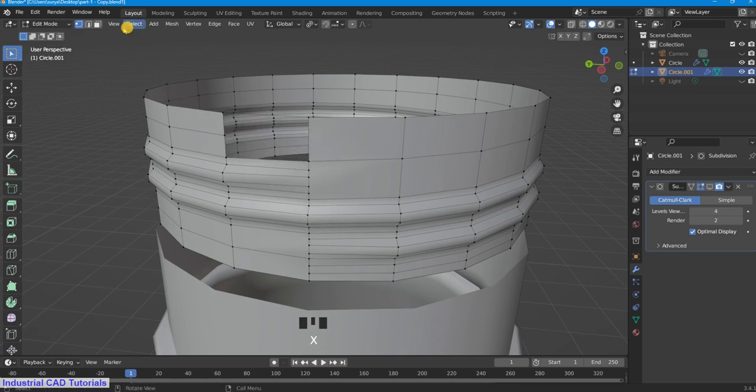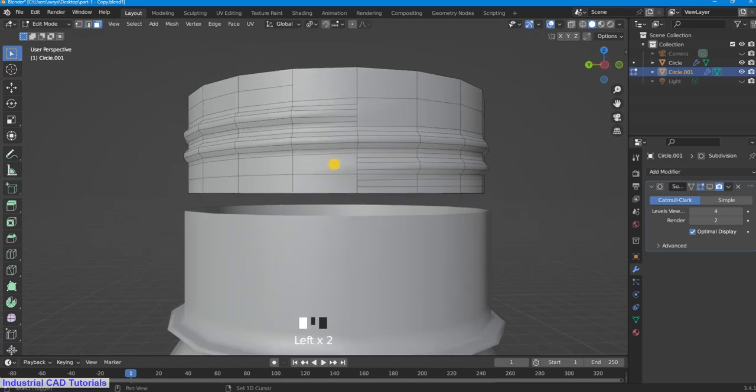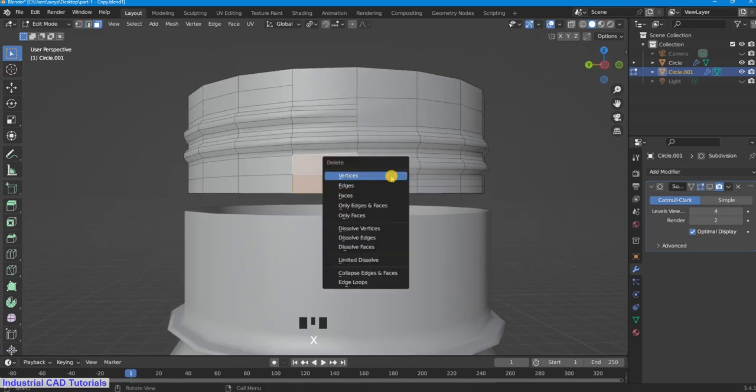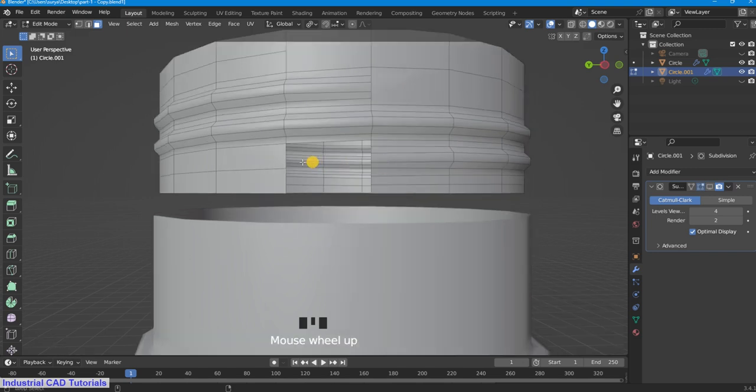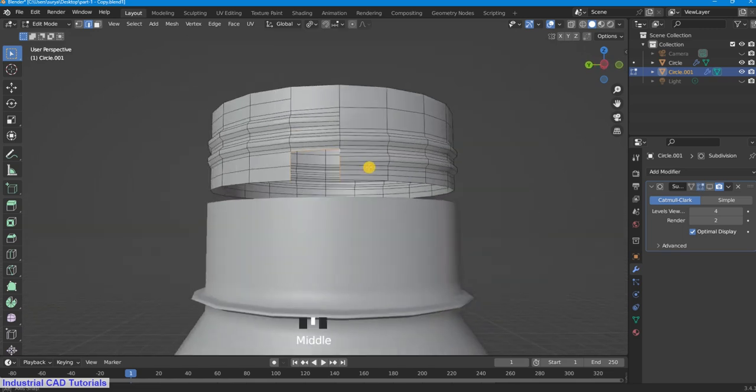X axis, and then I'm pressing F and selecting all of the faces here, X faces, by pressing X. Select all of the edges by holding the shift key. I'm selecting the multiple edges here and pressing F to fill this.